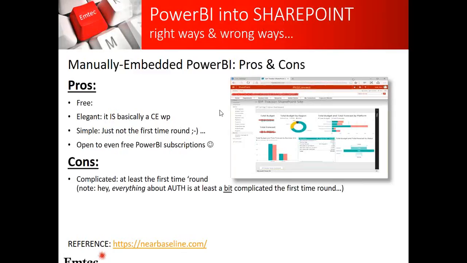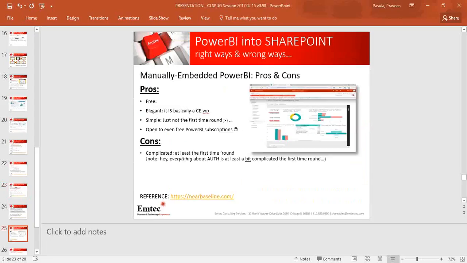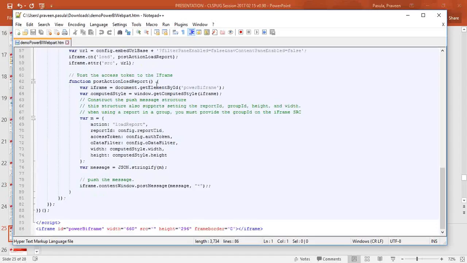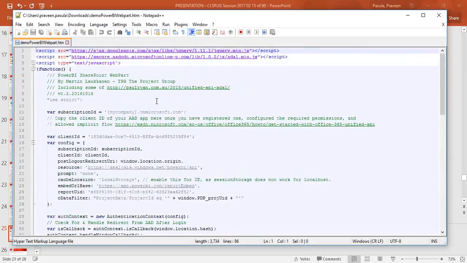It's open even to free Power BI subscriptions is the last big pro. You don't have to have a pro account. So on the positive side, there's a lot to like there. On the con side, it's at least a little complicated the first time around. But anytime you're dealing with OAuth for the very first time and making authenticated requests, it's always going to be a little bit complicated. What we hope is that access to this highly documented, highly commented file is going to step you through it. And kudos to Martin, and there's one other person that actually came up with the original code that even he built off of. And then there's 3 other people that person built off of too.